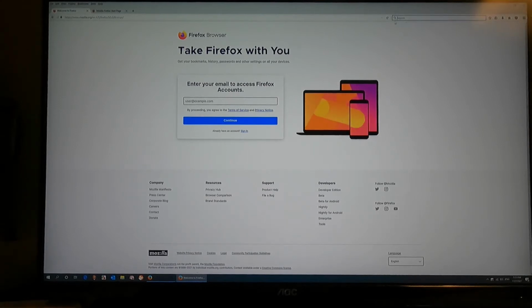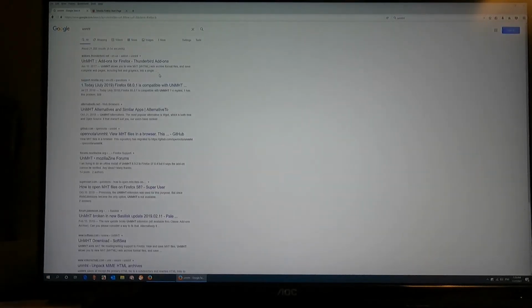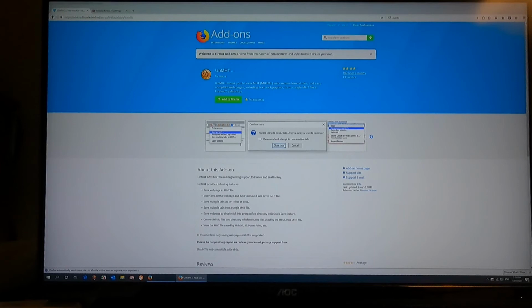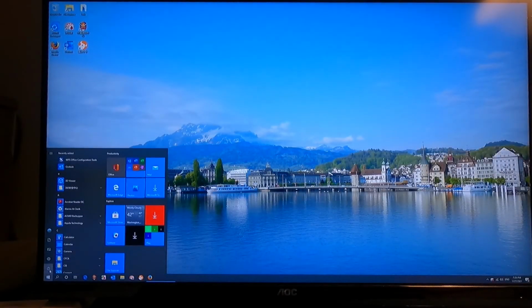In this browser, I searched for UNMHT. That add-on can open MHT files. Install. Because the links in the Outlook email are MHT, that's why I need to install this add-on. Okay, now it's finished. Close tab. Let me reboot it. Restart.